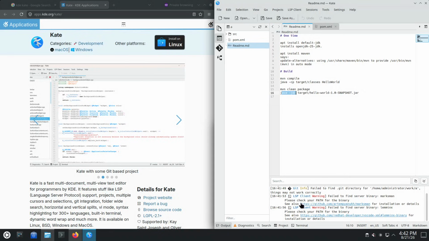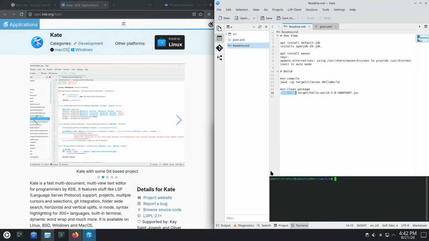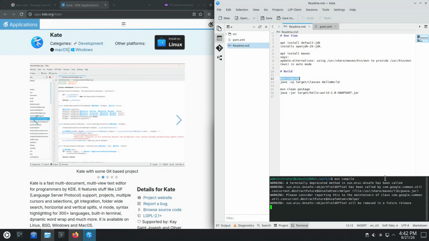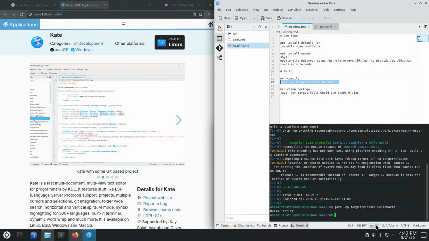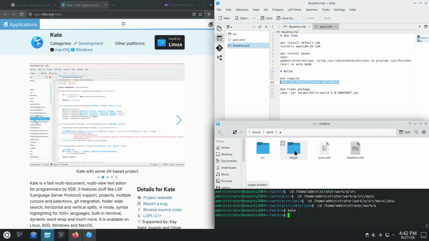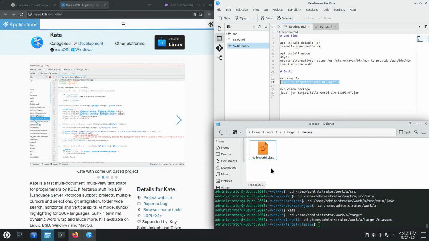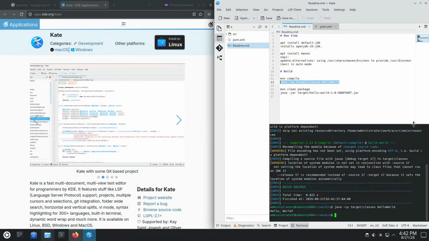Let's see that everything works correctly. We have a built-in terminal for the text editor Kate, so we can compile. We can run the generated .class file, which is not visible in here. So it's in the subdirectory target, and then classes and hello world.class. Or we can create a jar package.